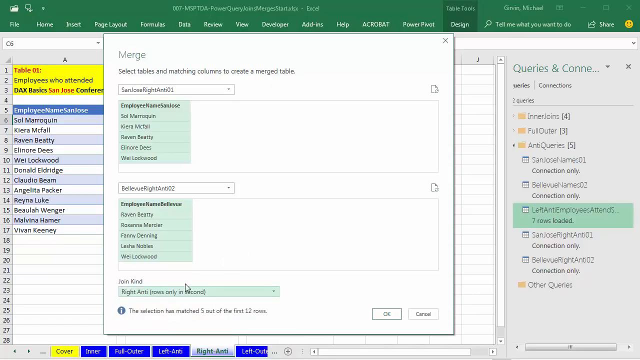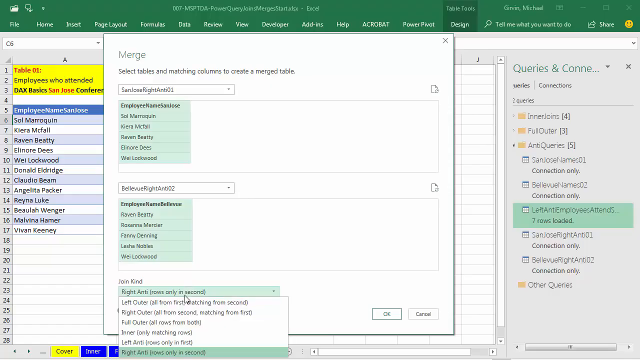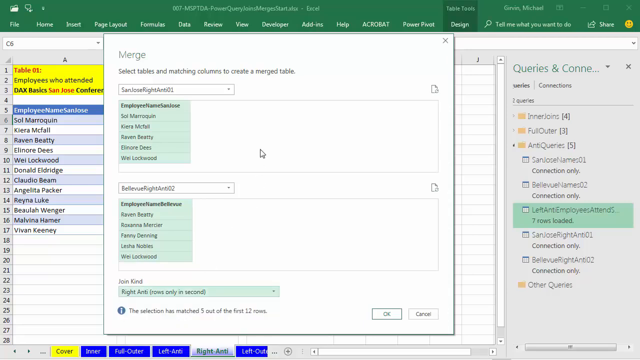Now we come down to our join kind, and we're going to select right anti. Now, right anti, again, is not very common because what could we have done? Simply done left anti and adjusted the order of the tables. But no problem. We can do it this way. San Jose, then Bellevue. When we do a right, that means only the names here that are not over here will be extracted. Now I'm going to click OK to open the editor.